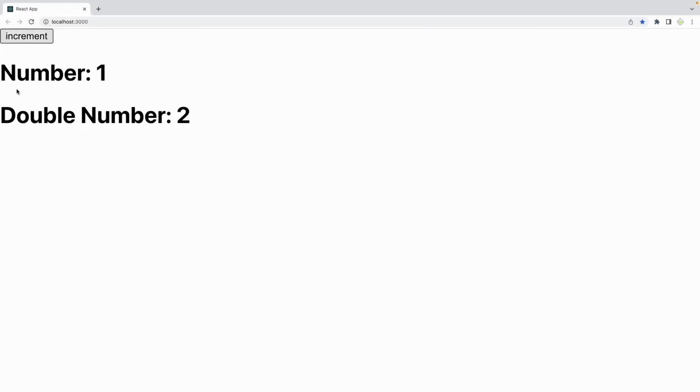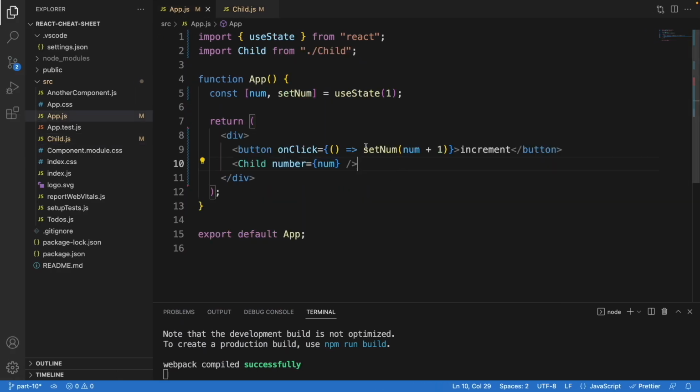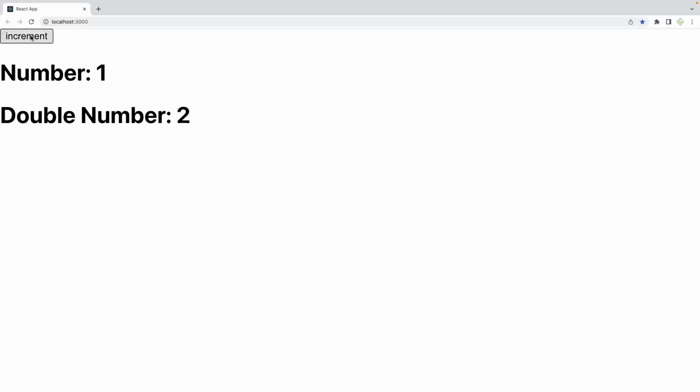We have this result. The button is called increment. By default it's set to 1, right? And when I click on this button, it will increase by 1. Each time I click on it, the number increases by 1. And when you have a look at the double number, it multiplies this by 2.